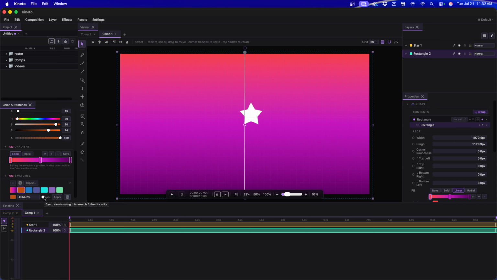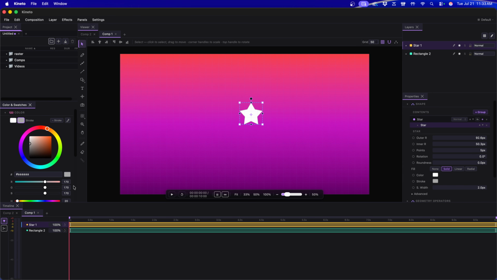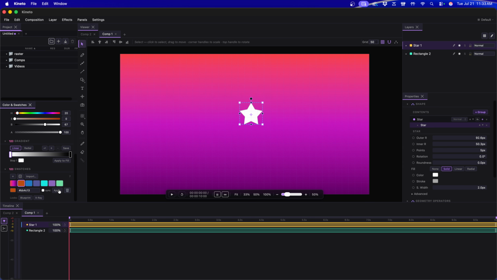There's a sync button, so you can sync all colors to a swatch and update the swatch to have it update everything else. And there's an apply button here. If I select the star here, I can click apply. Well, let me actually choose the fill and click apply. And if I choose the sync button, it's kind of like adding an expression to it, except it's better. I'll just choose that gradient again.